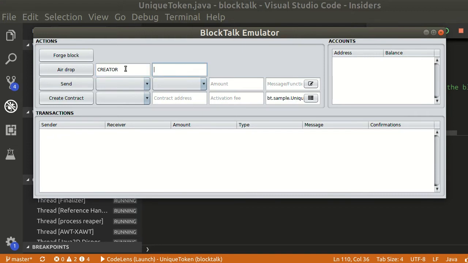First, let's airdrop some coins for a creator and some friends. Now, let's create two tokens with our unique token smart contract. The activation fee will be 1 burst.